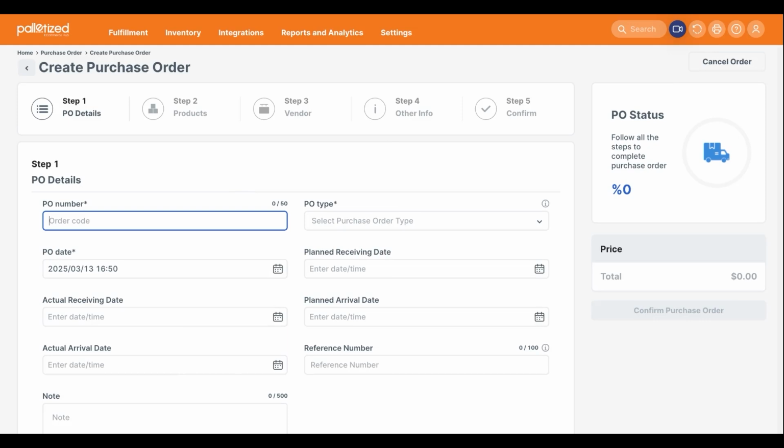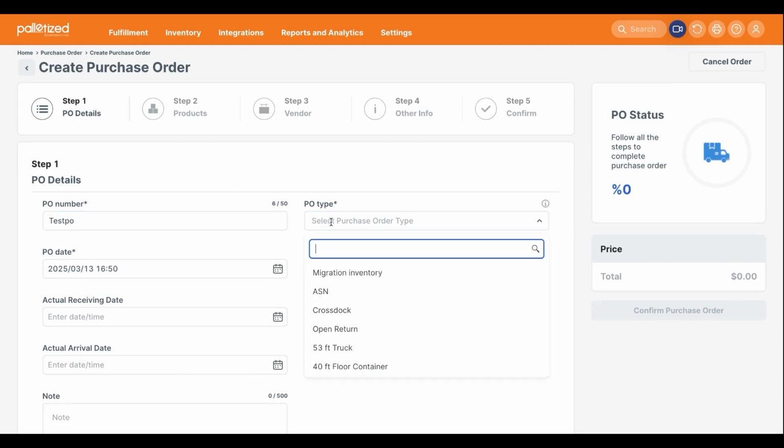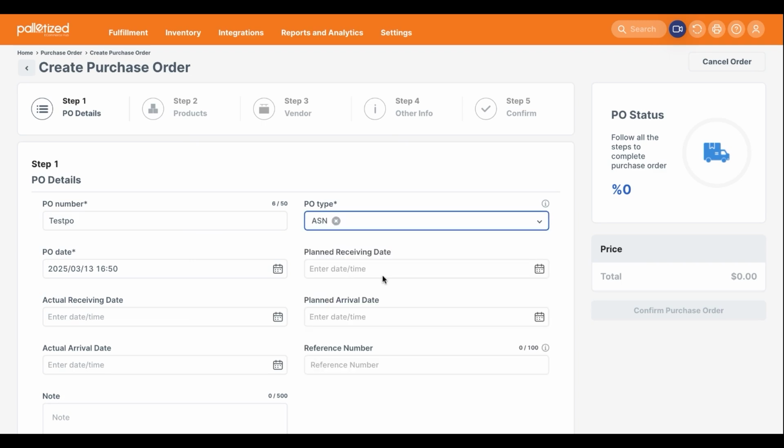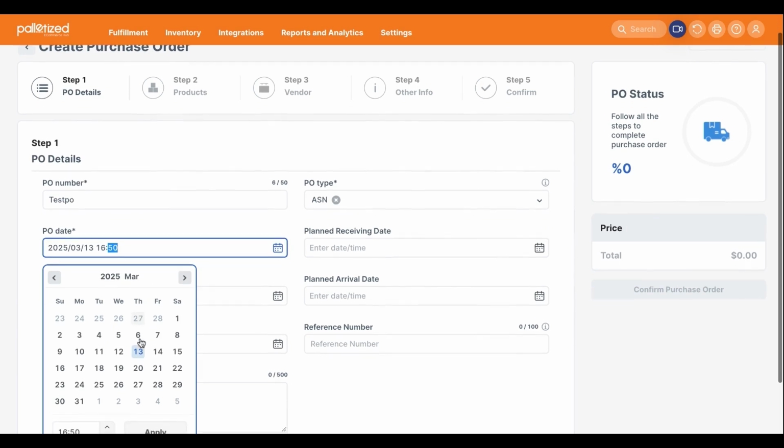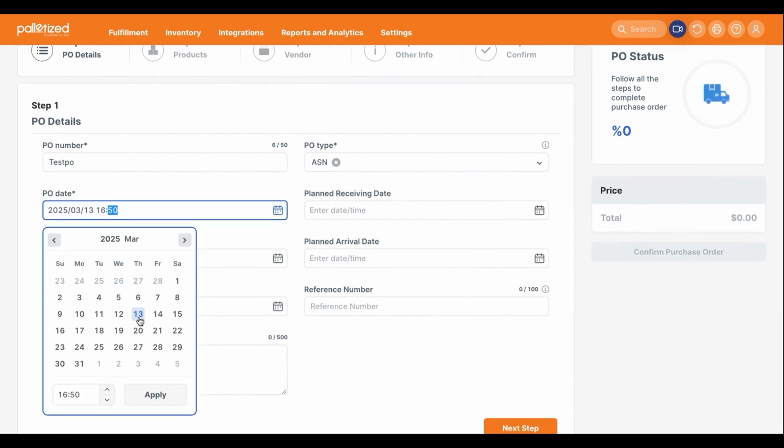Step 1. Enter purchase order details, or PO details. A new window will open where you will need to fill in the order details. PO number: enter the purchase order code. PO type: choose the appropriate purchase order type, and for more details, refer to the attached file. PO date: automatically set to the current date and time.